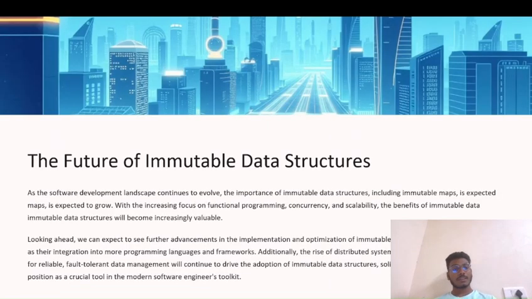Next, in the future, how are immutable maps developing, or what is the future of immutable data structures? So we can find it in this format. The future of immutable data structures: as the software development landscape continues to evolve, the importance of immutable data structures, including immutable maps, is expected to grow with the increasing focus on functional programming, concurrency, and scalability, and the benefits of immutable maps will become increasingly valuable. So in the future, immutable data structures will have a huge demand, especially in concurrency or scalability. In concurrency, even in crypto, we can use immutable maps.